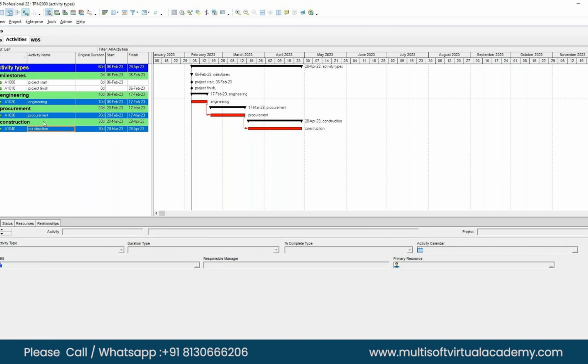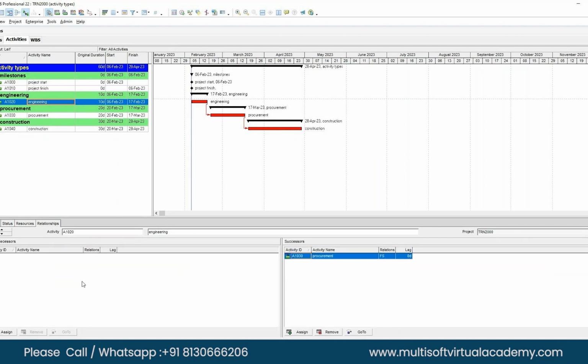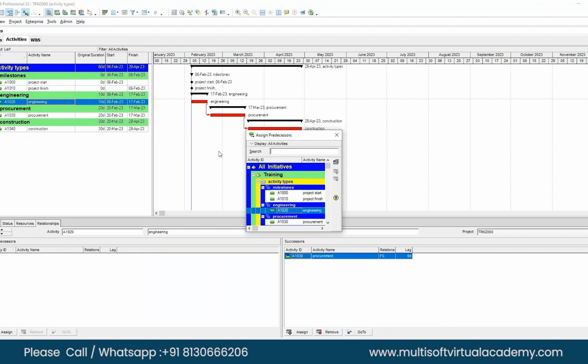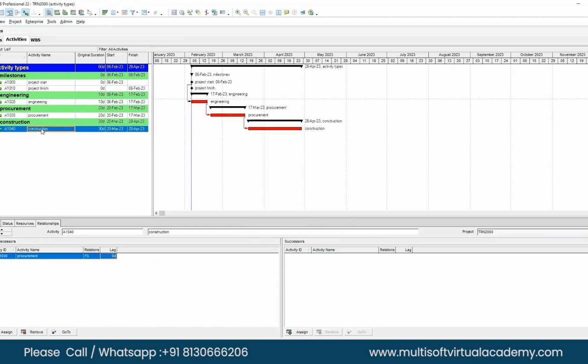We want to link with the milestones also, so go to the bottom at the relationship. Select the relationship and make project start a predecessor here. Go down, select project start. Now go on the construction activity. Go for the successor here. Same way, assign project finish.